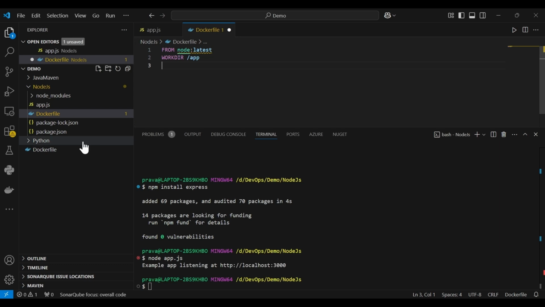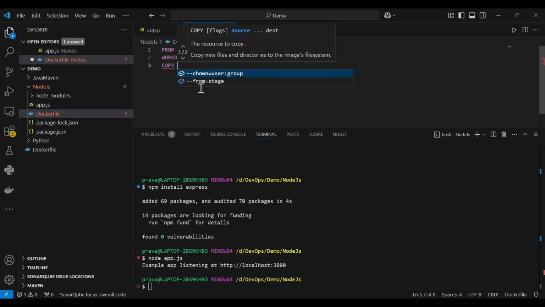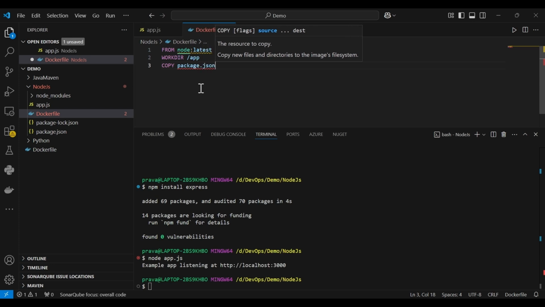Now, first what we'll do is copy package.json. Usually package.json has all the dependencies that need to be installed. In Python, we have requirements.txt. Similarly, here it is package.json. So let's copy it. Let's copy package.json and package-lock.json. Let's install both of these over here.